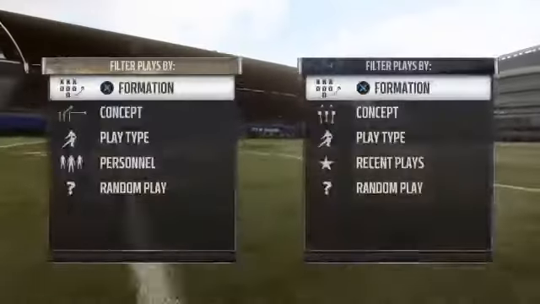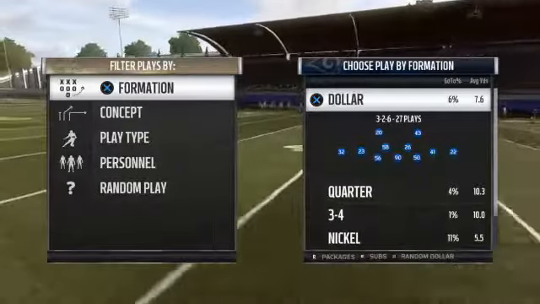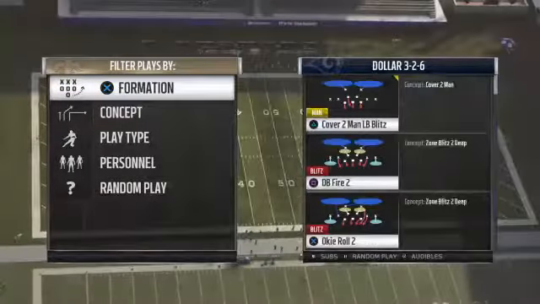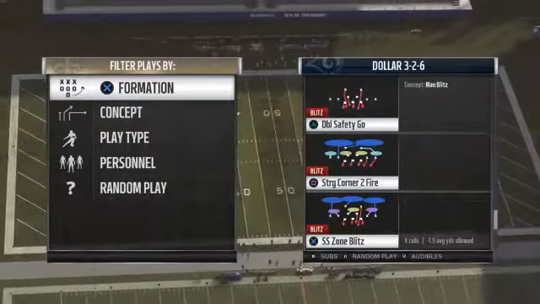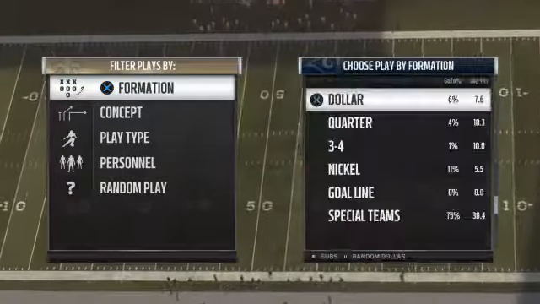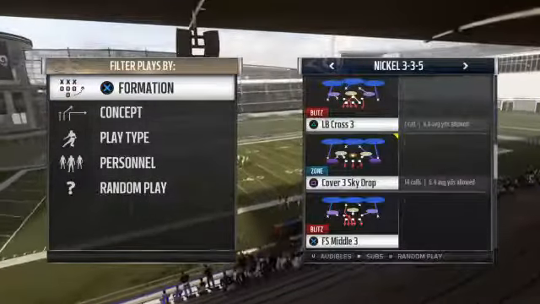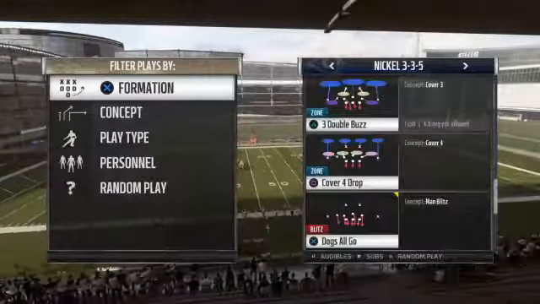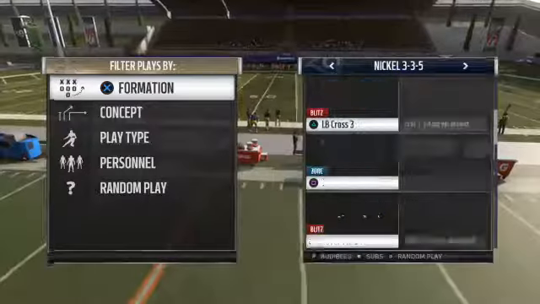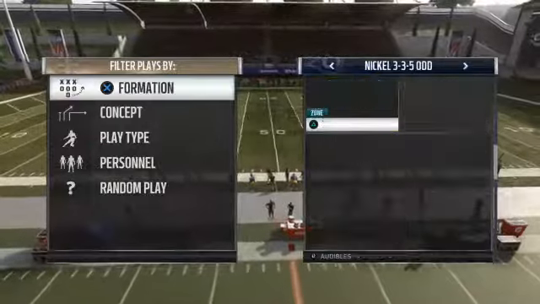If a guy wants to come out and pound the rock, I did add, let's see, I put a dollar there for my actual nickel package if I want to go more speed. I can't necessarily stay in this one high look. One of the biggest downfalls for me is this formation here. I don't have a cover 3 match. There's no palms, no quarters. There is a cover 2, but there's no match coverages here. So that's probably a little bit of a challenge.